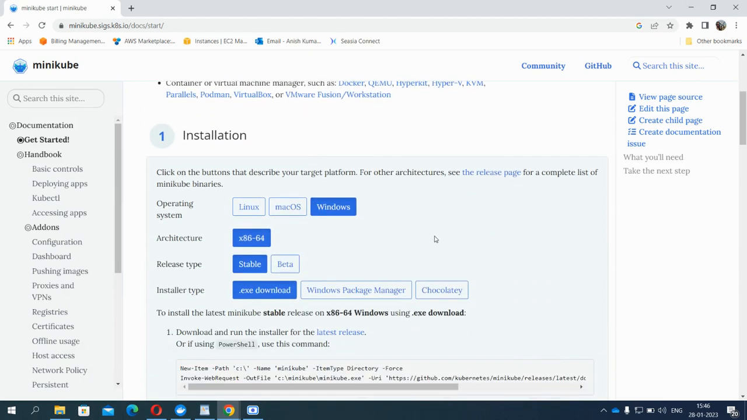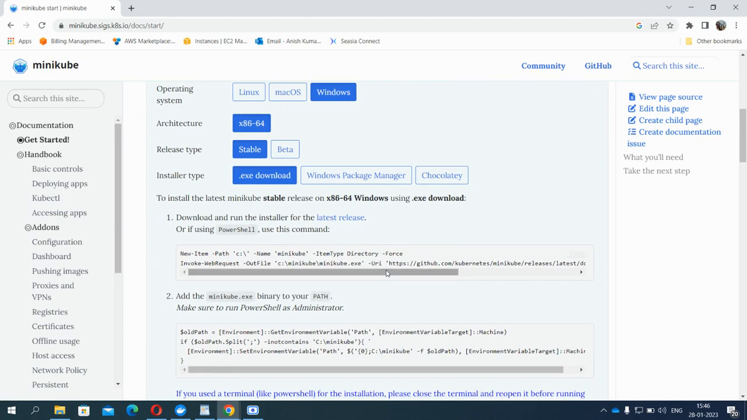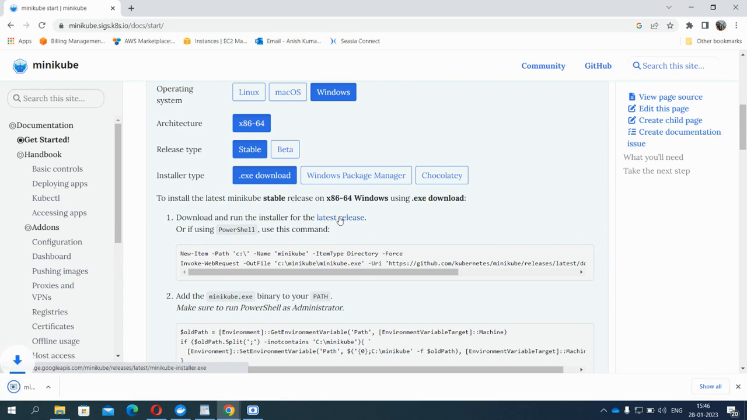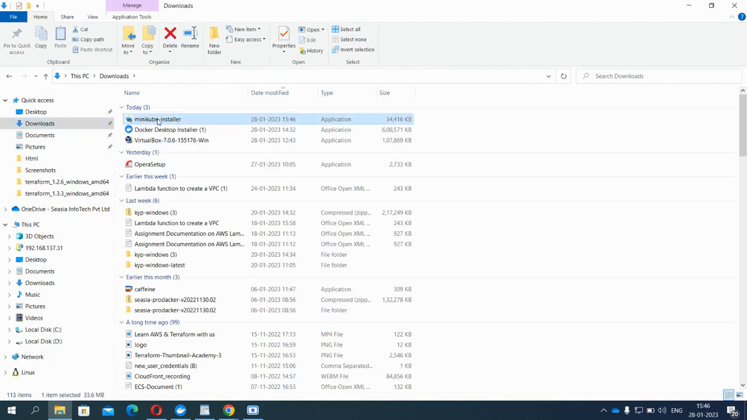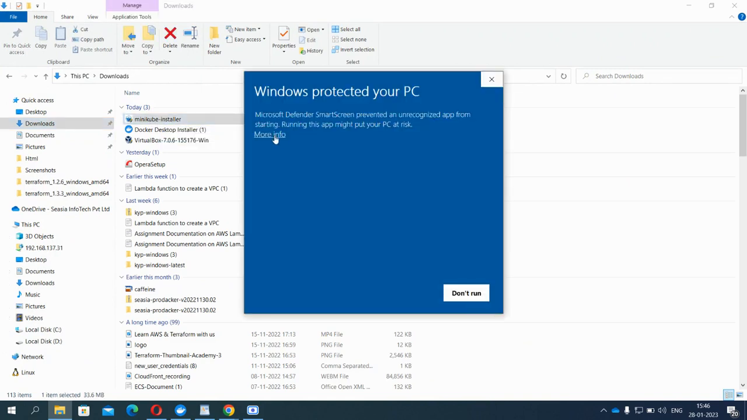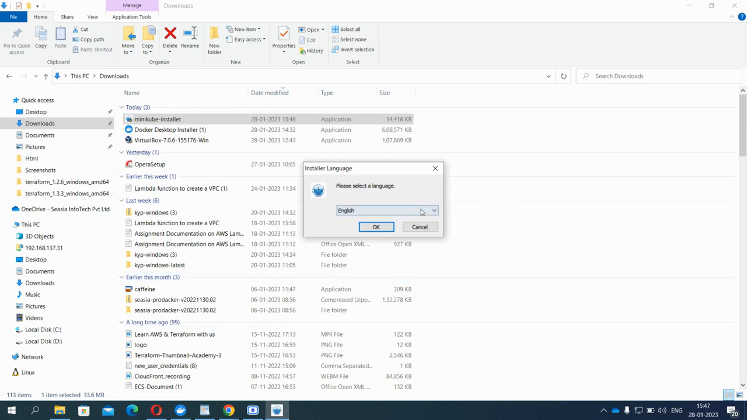Here you can see the operating system and architecture. The release type is stable, and the installer type is .exe download. To download the latest release, just click over here, and you can see the download has started and completed successfully. Now just go to the downloads, double click on it, and now I'm going to run the installer.